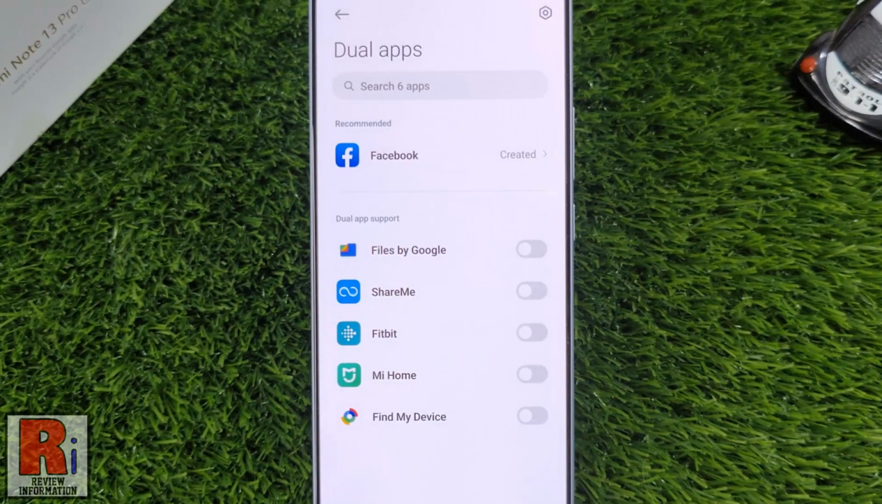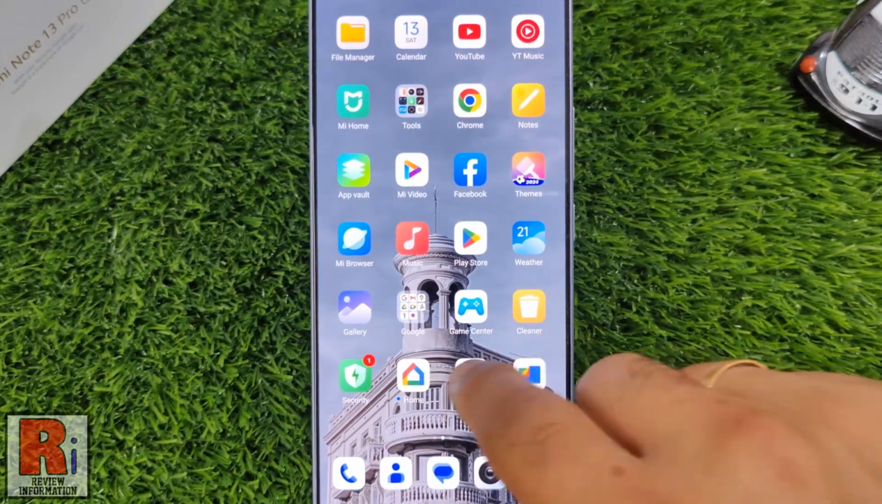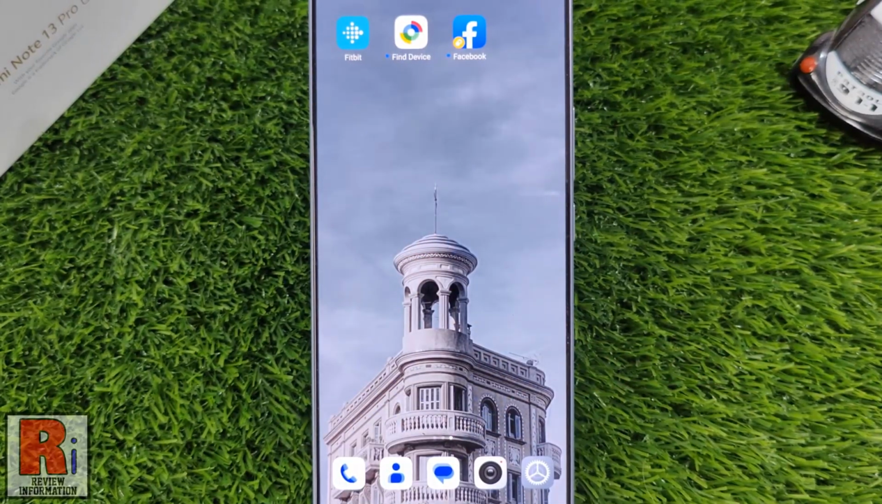You can create total 6 Dual apps in this device. Now go to your apps drawer and check. Here you will find the recently created Dual app, easily recognizable by its Dual app logo.